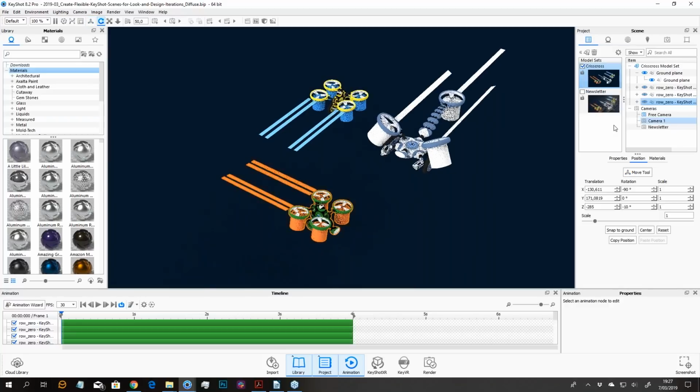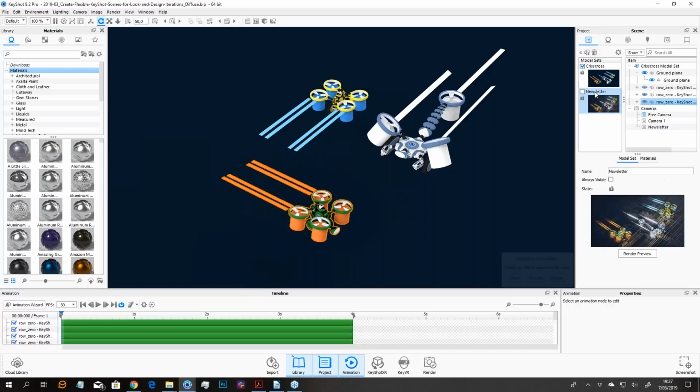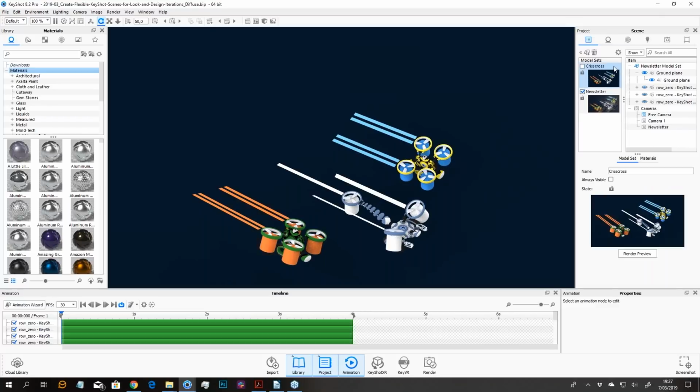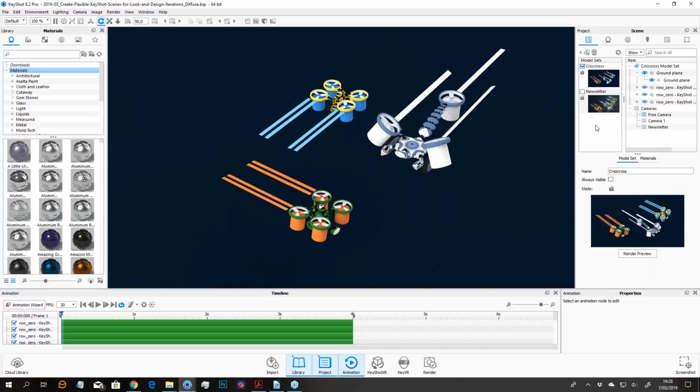So now I moved those models in the crisscross model set. You can see that because there's a check mark here in this box. I can now switch back to this original model set by just double clicking it. And now you can see this still retains the original positions of my models. So one way to use model sets is to create these position variations.